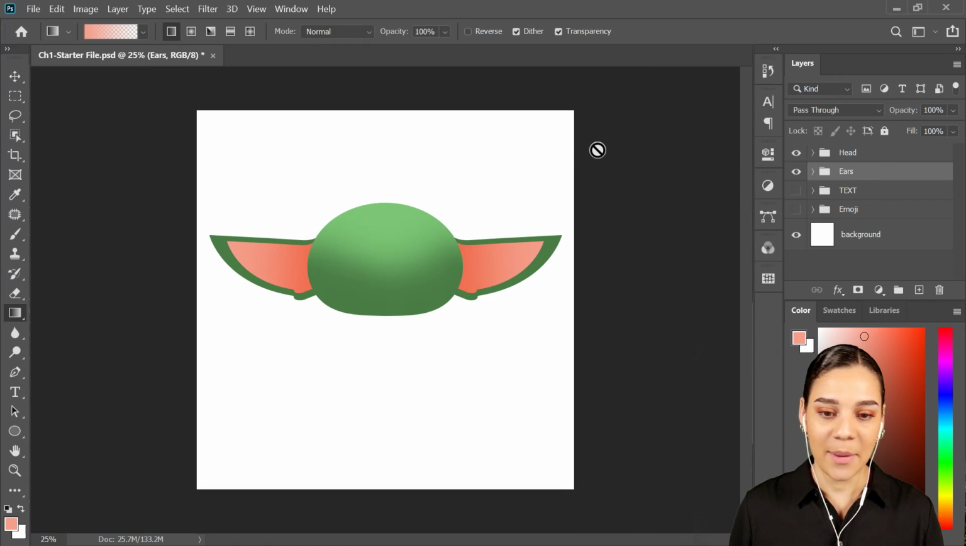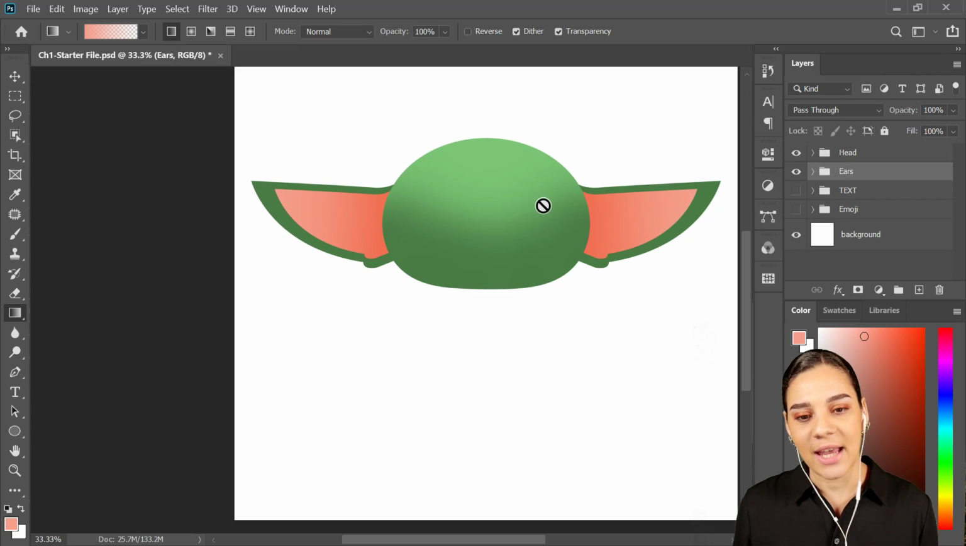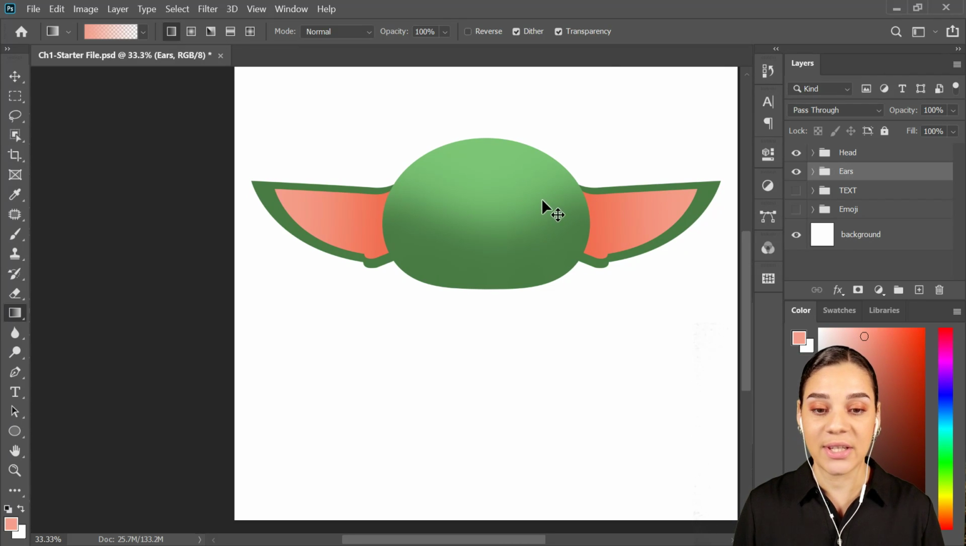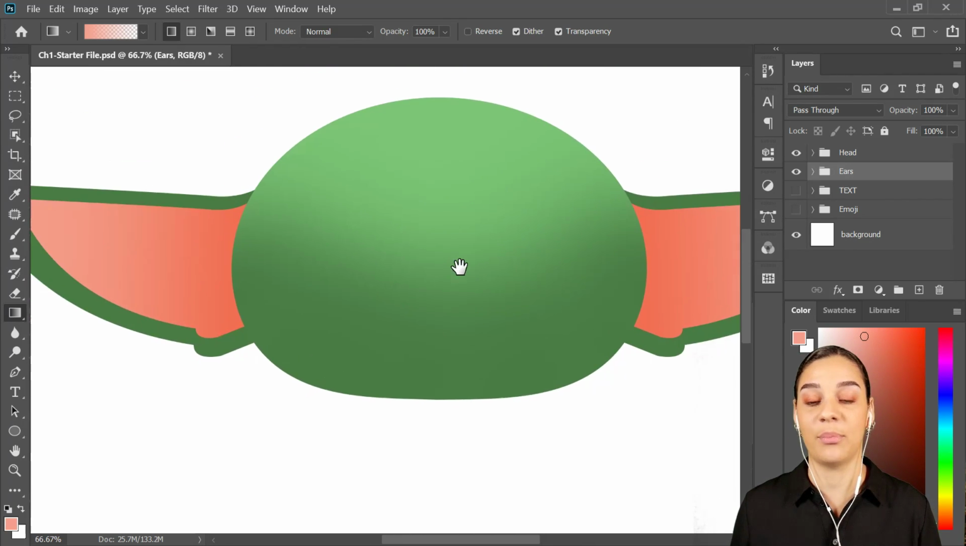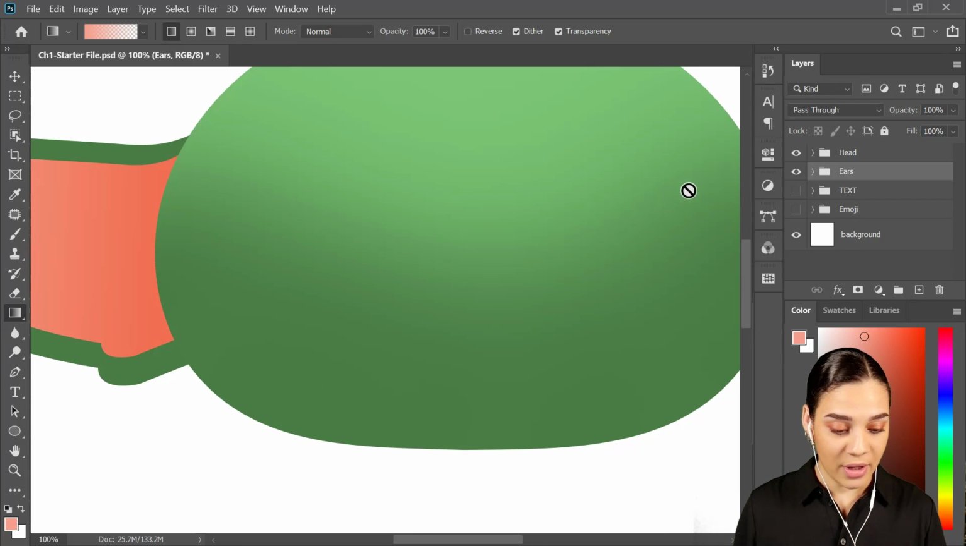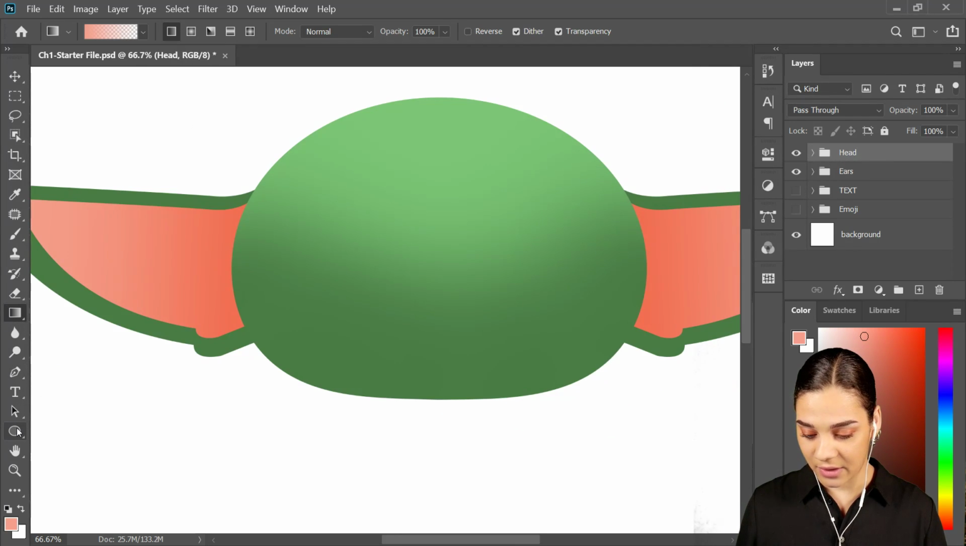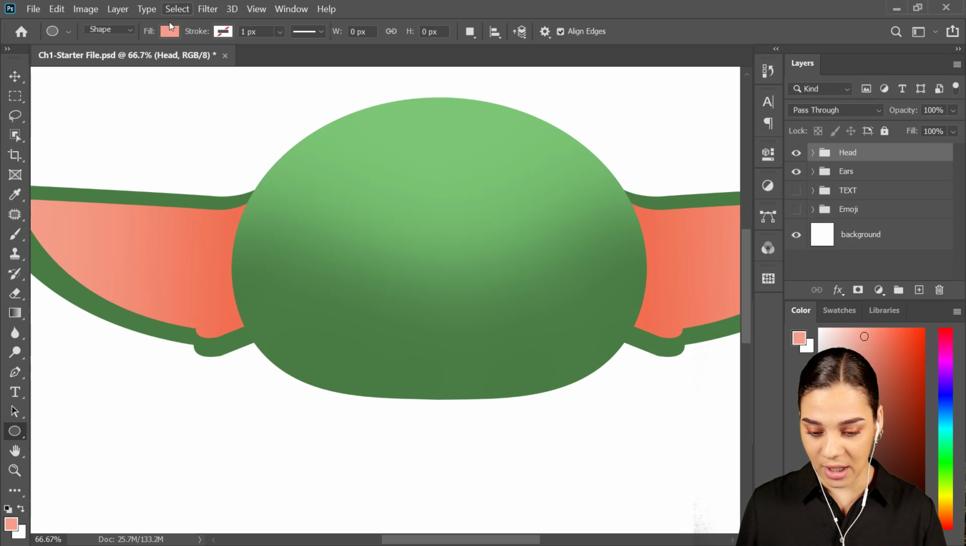All right, so now we've kind of used gradients and brushes a little bit to make this icon have a little bit of depth, but there's still more that we can do with the brush tool even if you are not using a stylus. For example, if you want to add a little bit of details to this, let's add a quick shape here.